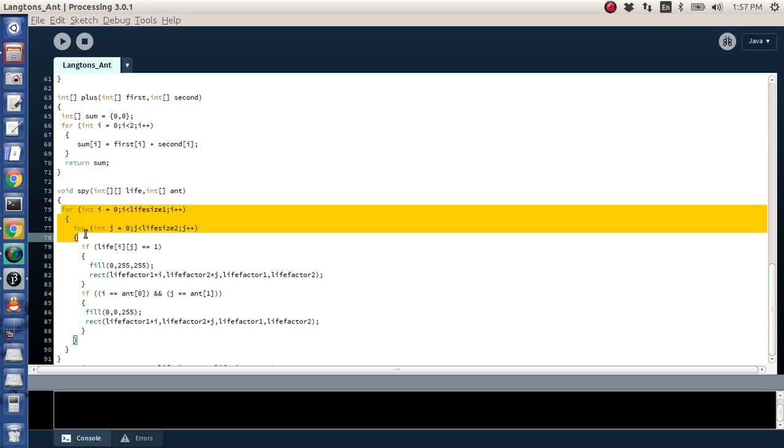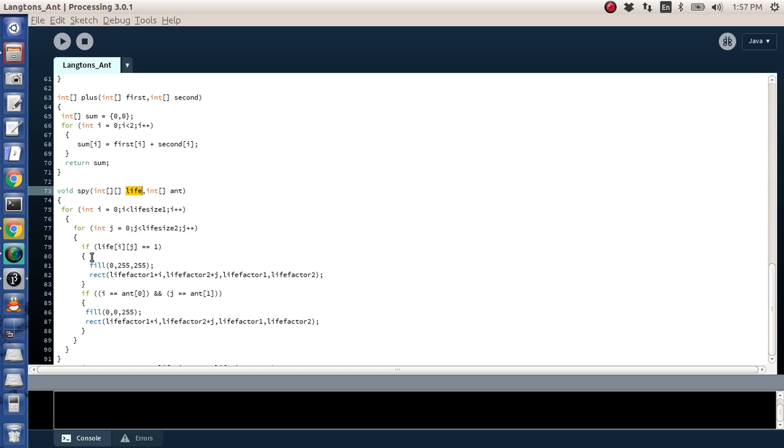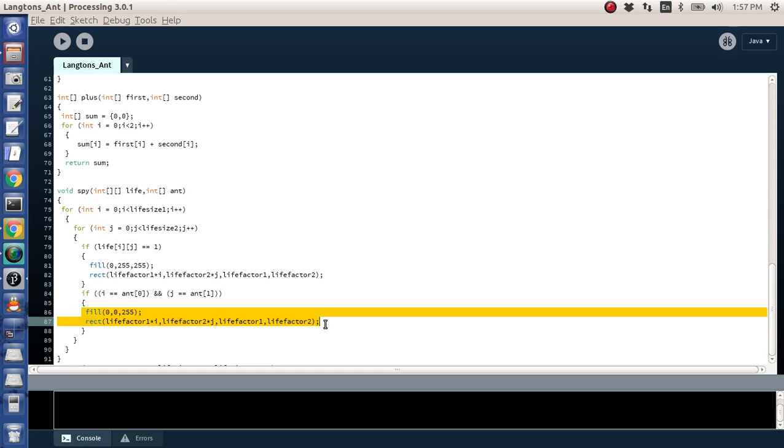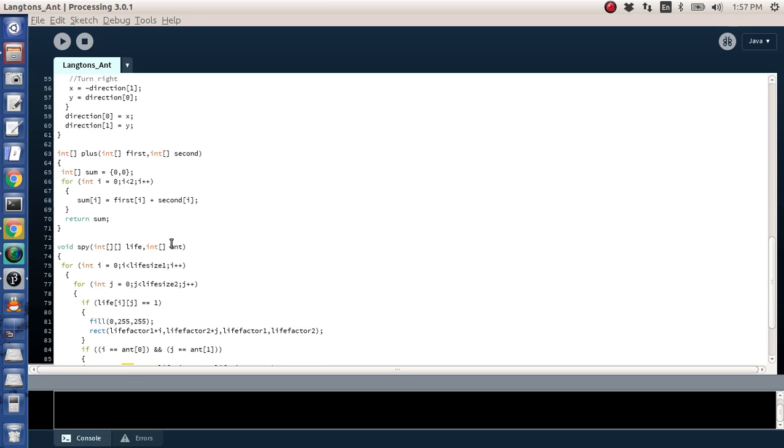And so what I do is I do a double for loop through that matrix there. And basically if the square is equal to 1, I make the square a certain color, and I draw a square there. If the ant is actually there, I draw it in a different color. So basically you'll see everything will be white except for live squares. And then this is RGB, so there will be a blue square for the current location of the ant.